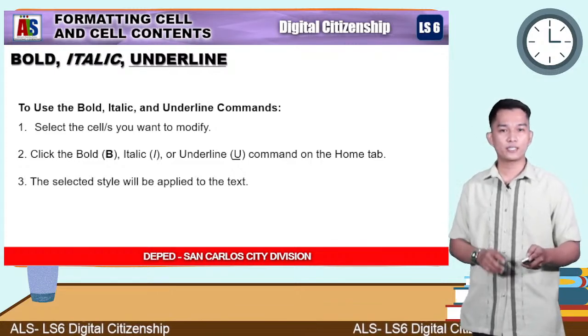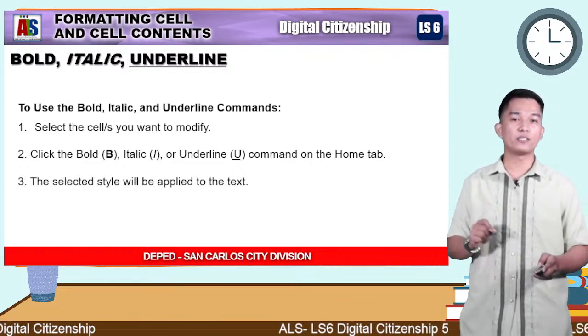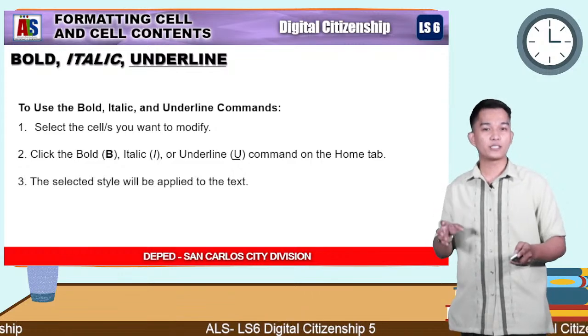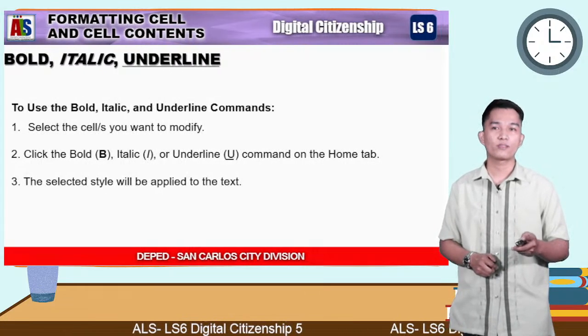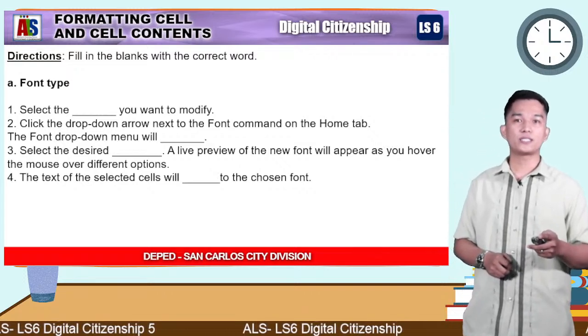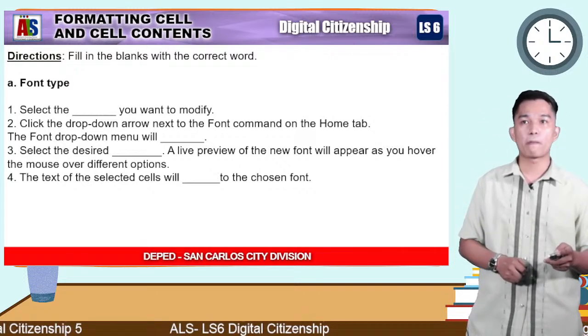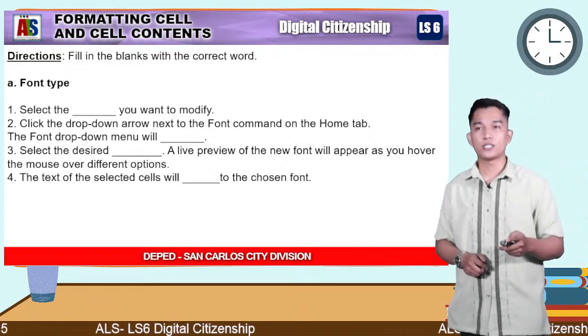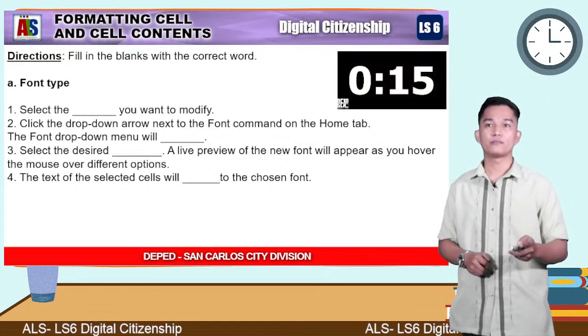Okay, so let us try if you have understood our discussion by answering the following activity. Okay, so I'll give you 15 seconds to answer this one. So these are the steps in font type.